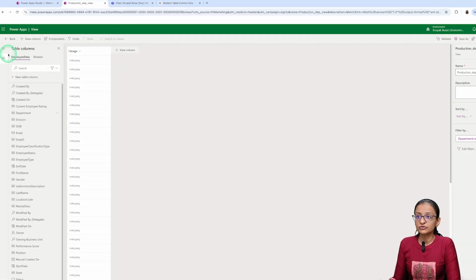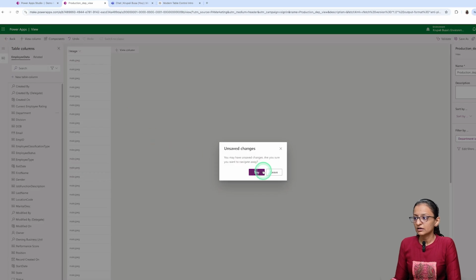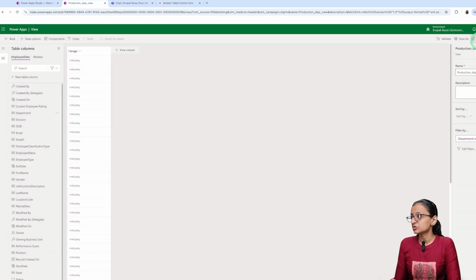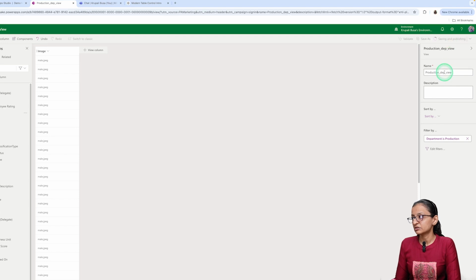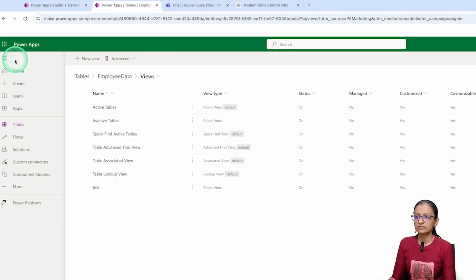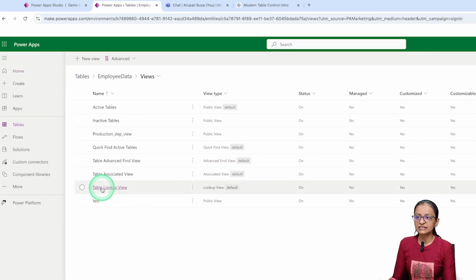After creating a view, if you go back, make sure that you need to publish it. So click on save and publish. So whatever view you have created, it is published. Okay, so let's wait until it's published. So here the view is published. Let me go back, and here you will see that the production department view is created.